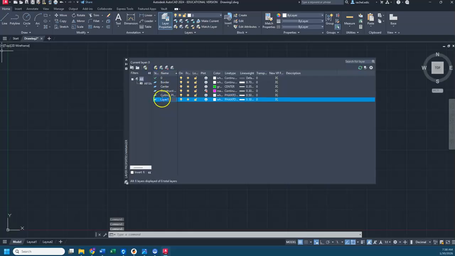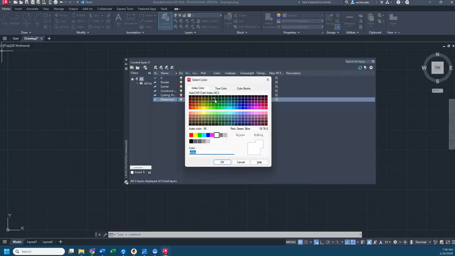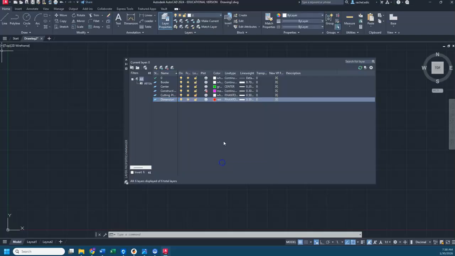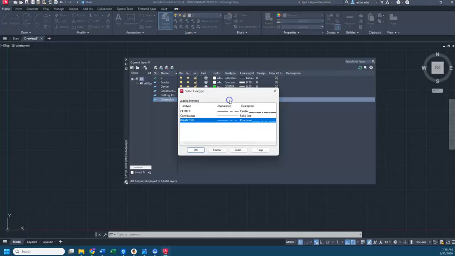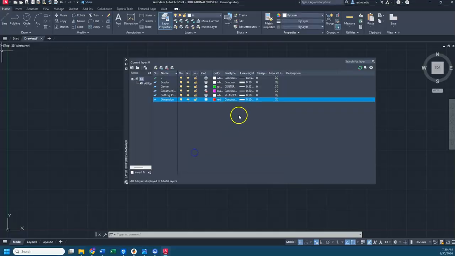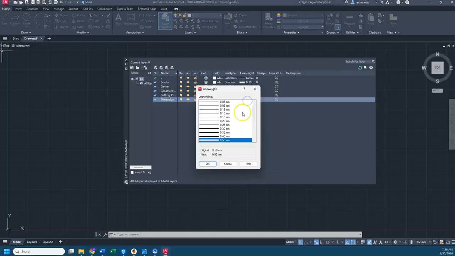New layer. Dimension. Our dimension lines are going to be red. They're going to be continuous. And they're going to have a line weight of 0.35.